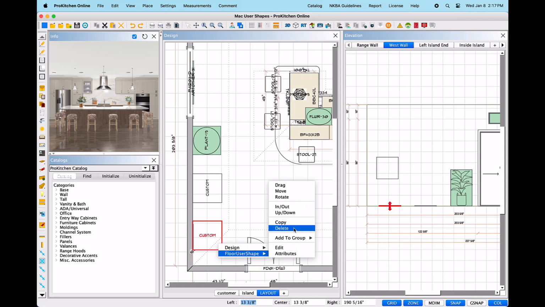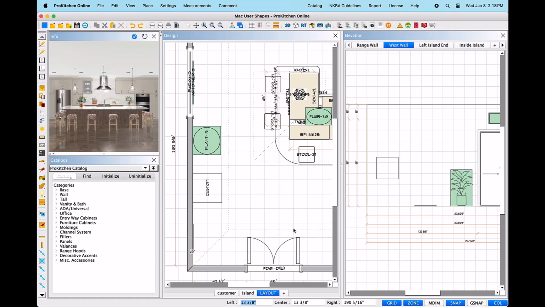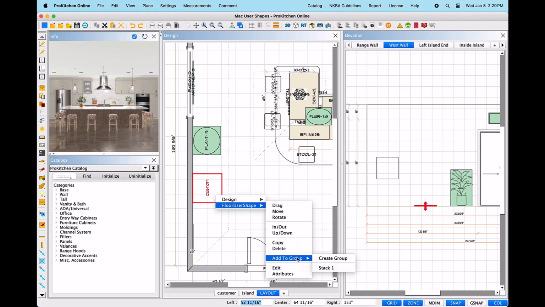The Delete option will delete the item. An additional method to delete is to select the item with a left click, hold the Function key, and tap the Delete key on the keyboard. The next toolbox tool, Add to Group, is also only available for the floor user shape.